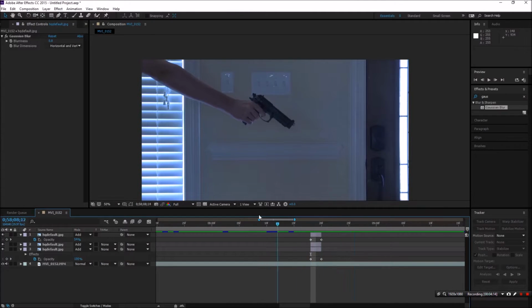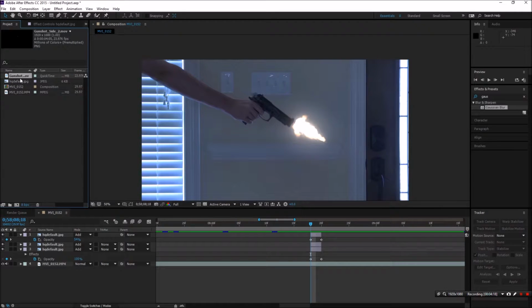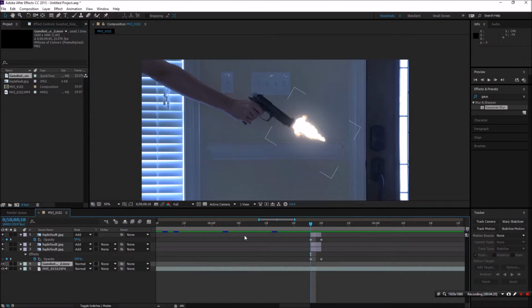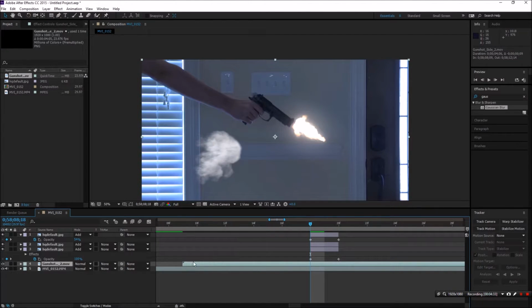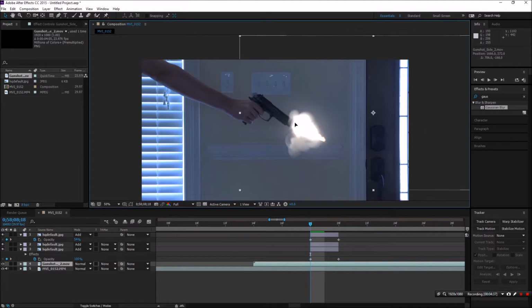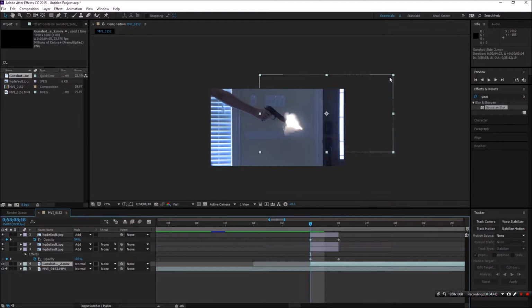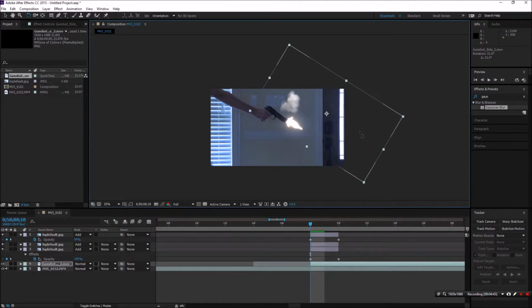Okay. So now we're going to add in the smoke. Now, this particular smoke doesn't look fantastic with this gunshot because this gun would, if it was real, probably not put off this much smoke, but just for the sake of the tutorial, I'm going to put it in here. Okay, I'm going to trim it up to about there. I'm going to rotate it.